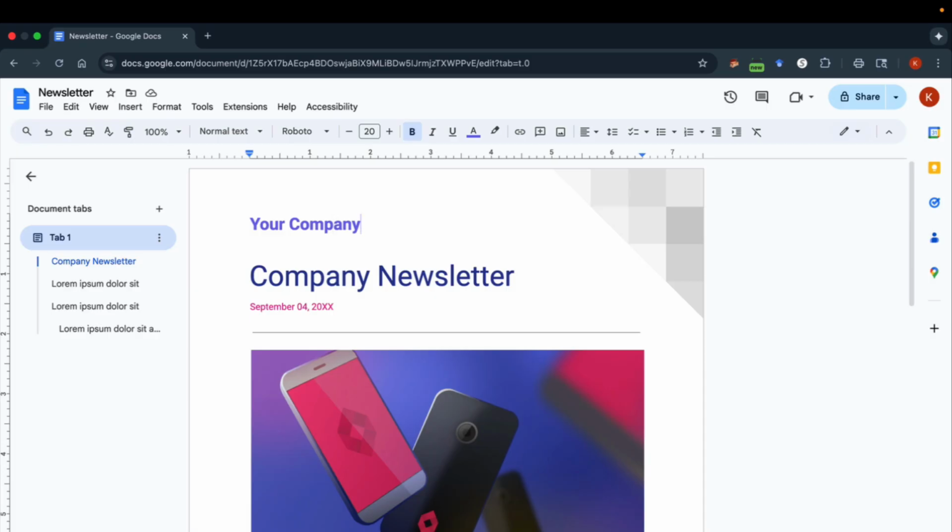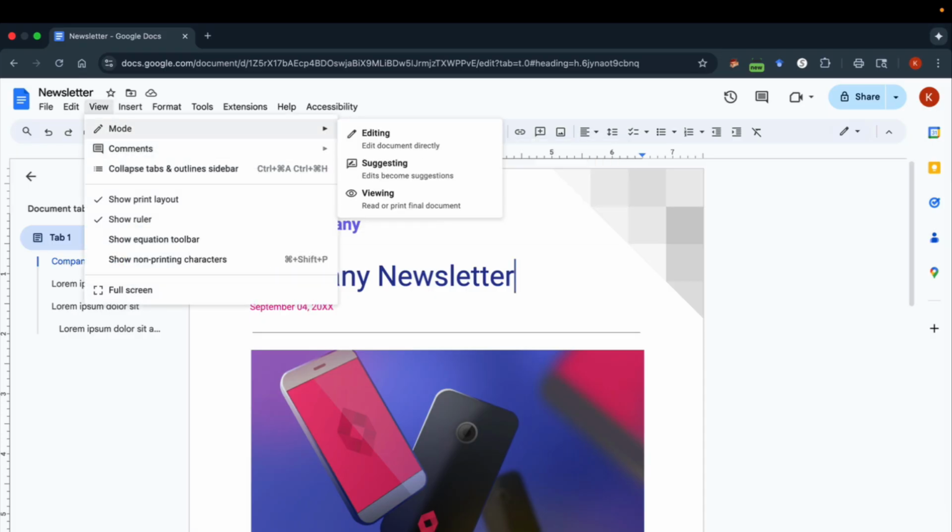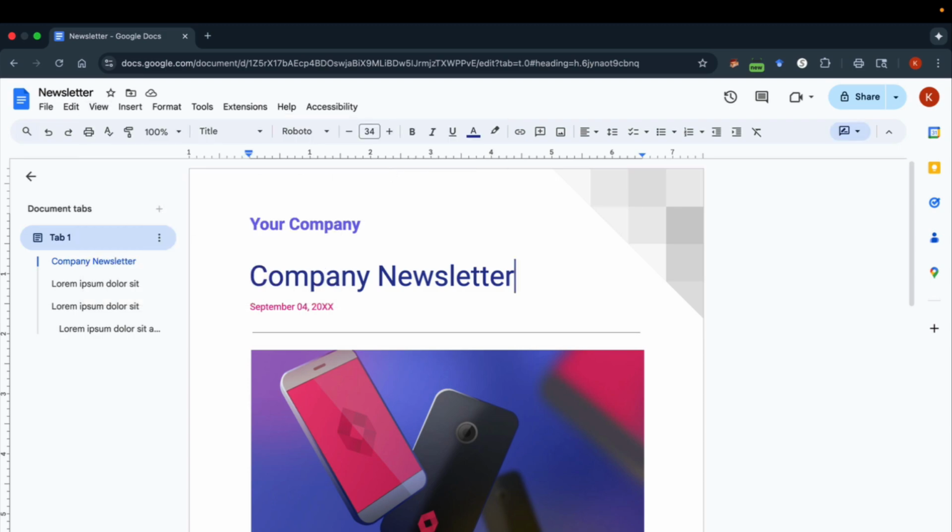Whenever you open up a document, you're automatically already in editing mode. And I know this because I can point my cursor and it's going to start blinking and flashing, and I know that now I can edit this document. If I want to change the mode, I just go up to View, Mode, and I'm going to show you what suggesting looks like.